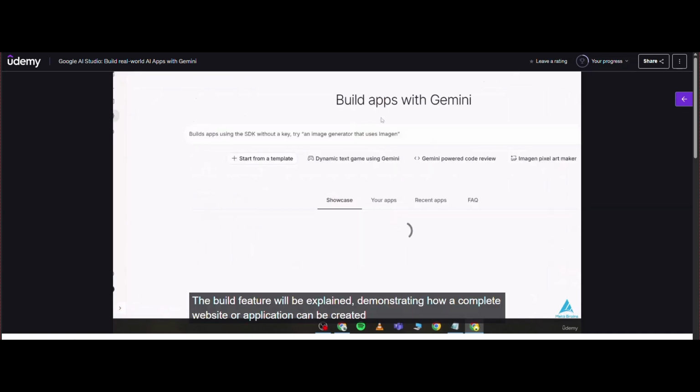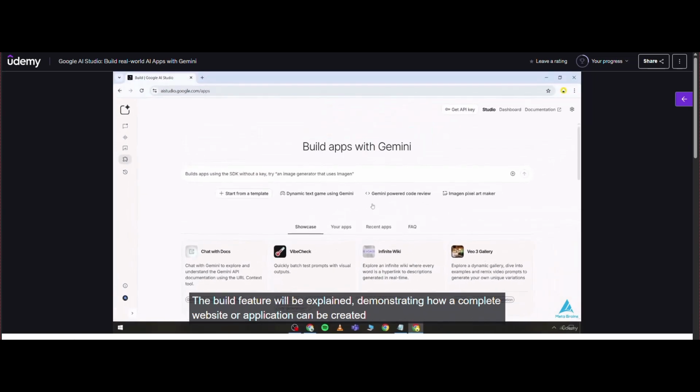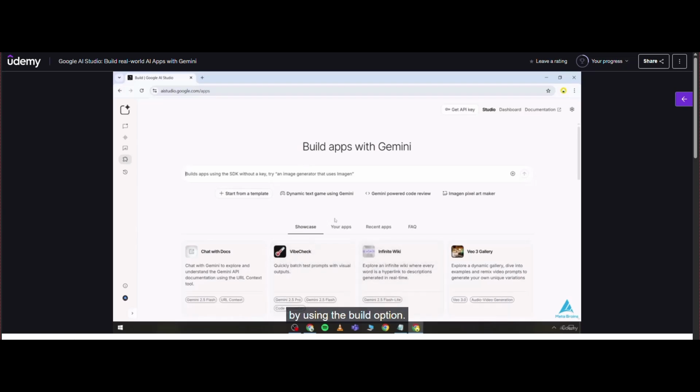In the next section, the build feature will be explained, demonstrating how a complete website or application can be created by using the build option.